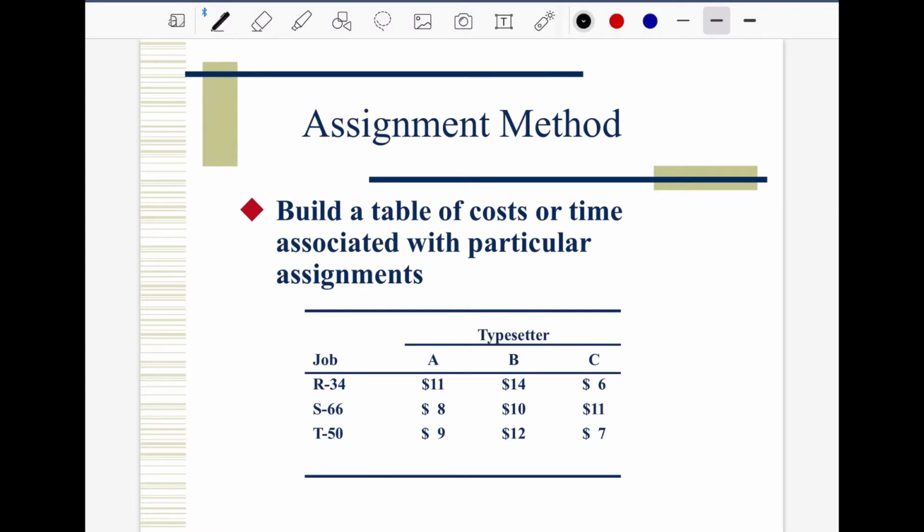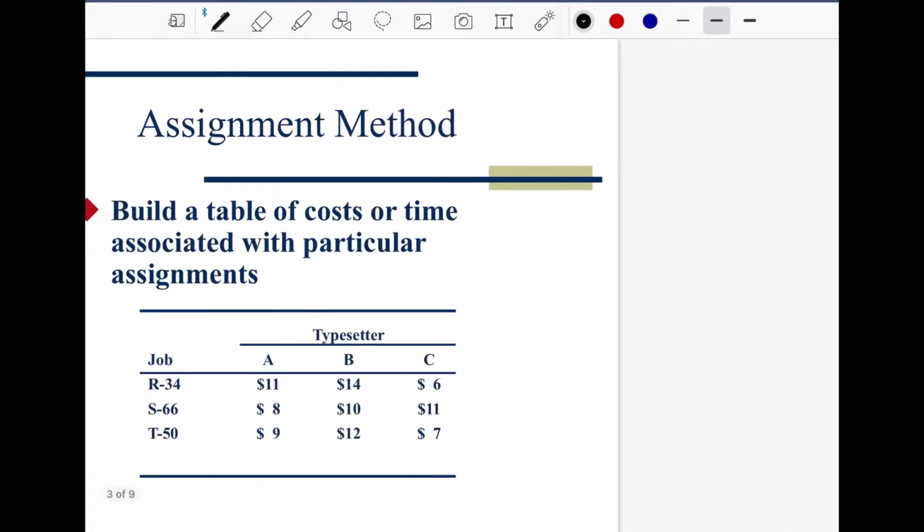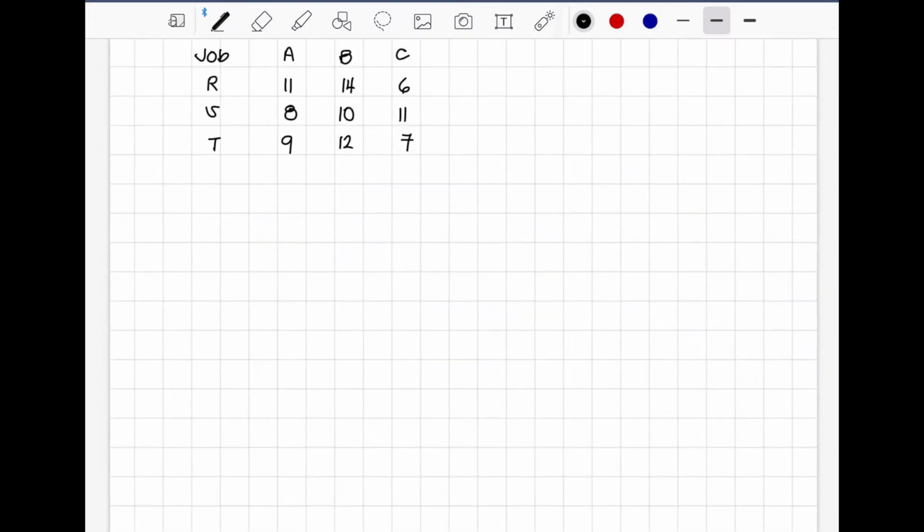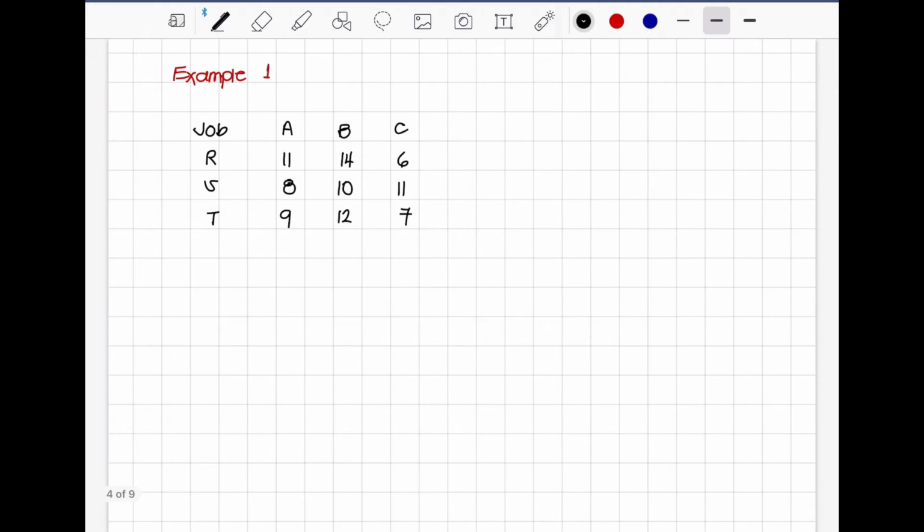Now, this is already discussed in your Operations Research 1. So this is just a review on how to perform the Hungarian method. Now, in our example, we have the following jobs and our typesetters. So the first step is to get the row minimum. Okay? So we're going to identify the minimum value in the rows.